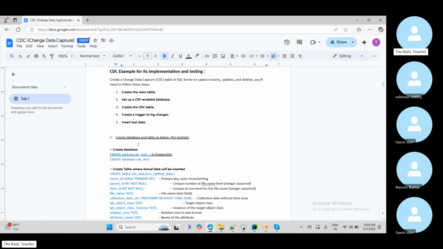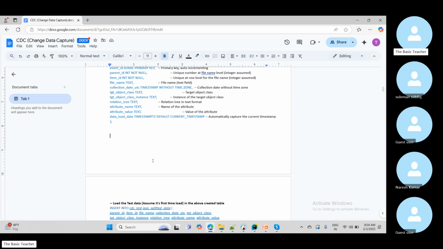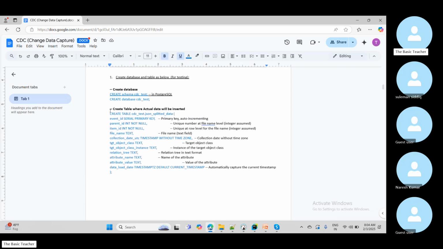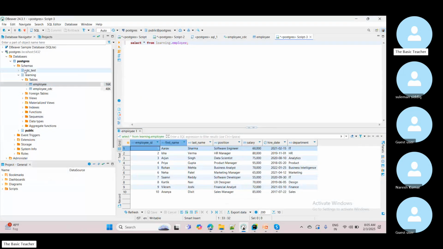That's it. What we are going to do is create a schema, CDC test. Anyways, I already have one of the schema, so I'm not going to create it. I will not create the database as well. We will be working with the same database. Now, here I have to create one of the tables. So let me create this table. I will just copy paste it. I'm just assuming that I'm not going to create the database because I already have a database.